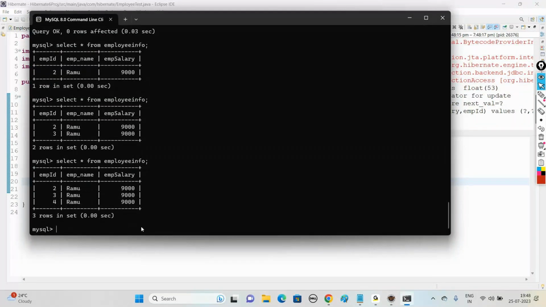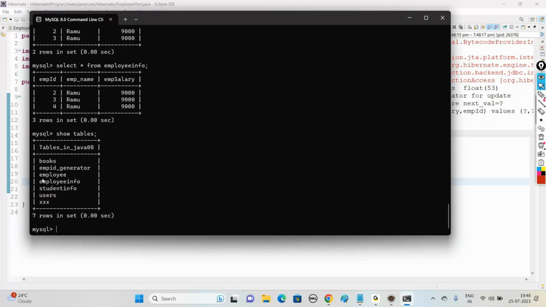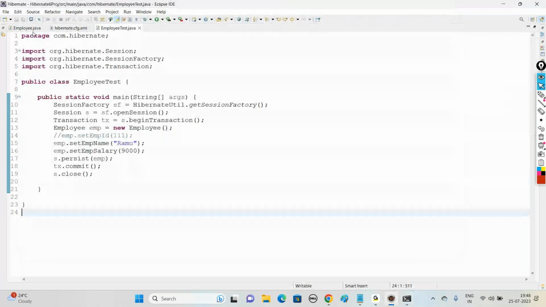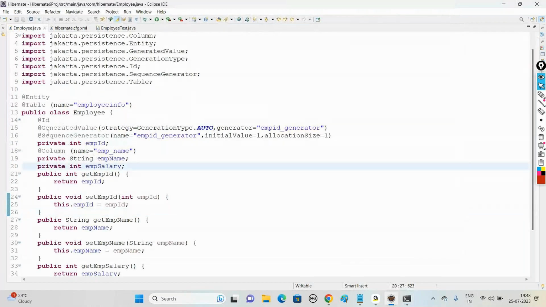And see the show tables. See the table name emp id underscore generator. The sequence name has become emp id underscore generator. If you see, select star from emp id underscore generator, see the next value, it's going with 5. So it goes with sequences here. So to go with sequence, we have to use this annotation, the at the rate SequenceGenerator annotation, we have to use.